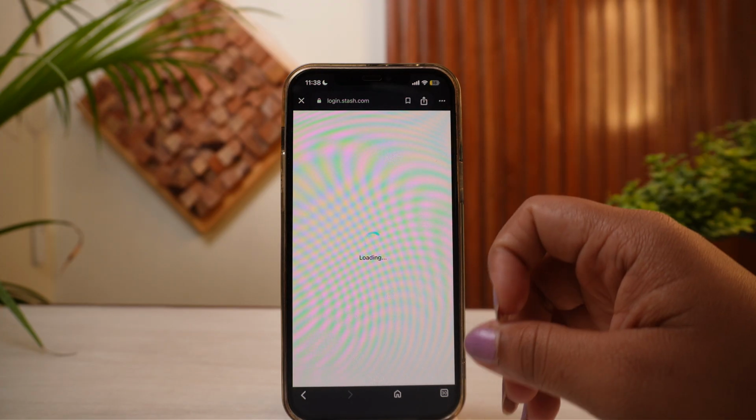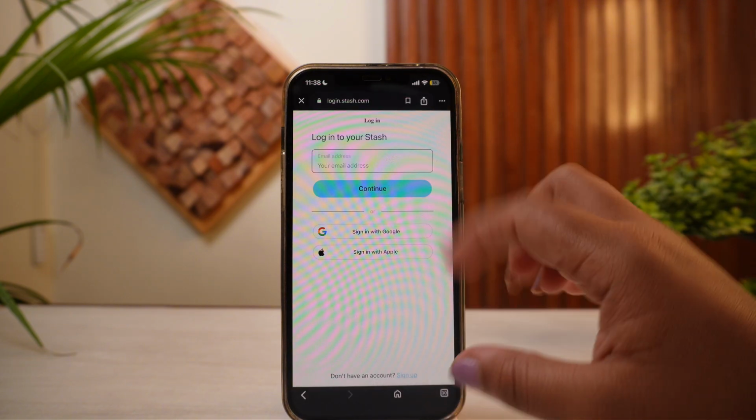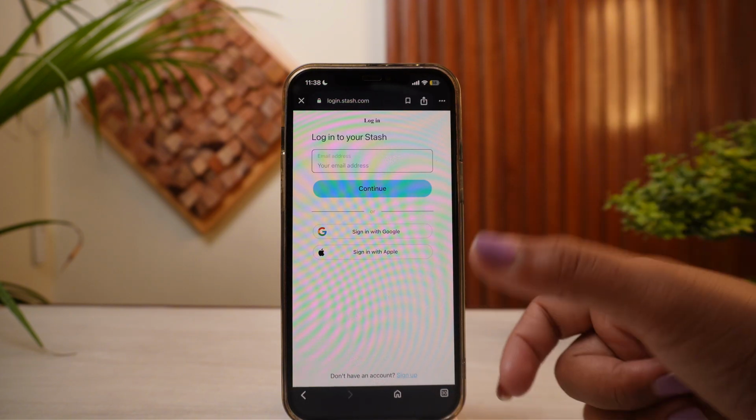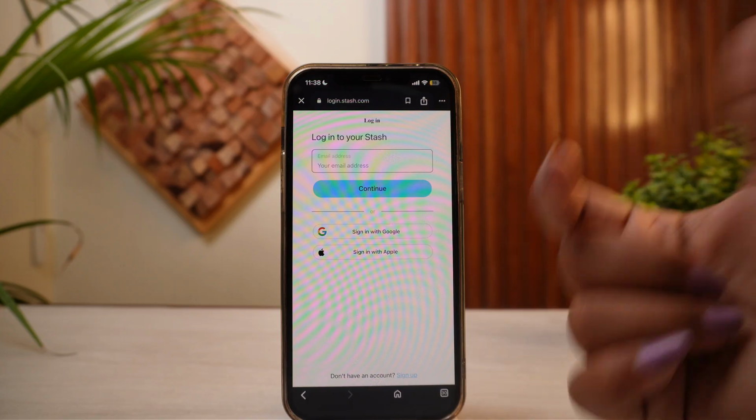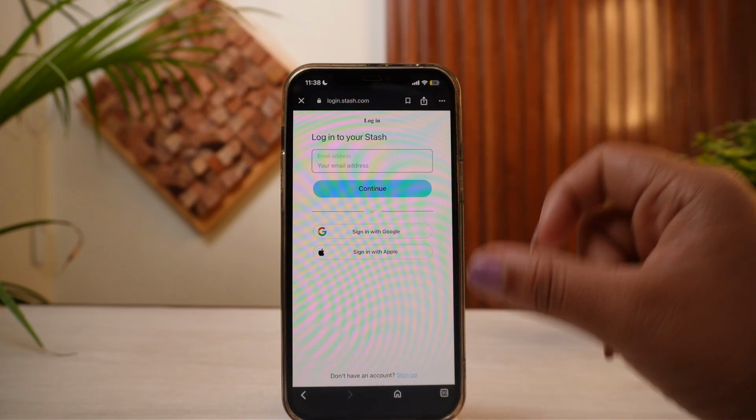So after doing that here, the second thing that you can do is ensure that your Stash stock back card is unlocked inside the app's card management tab.